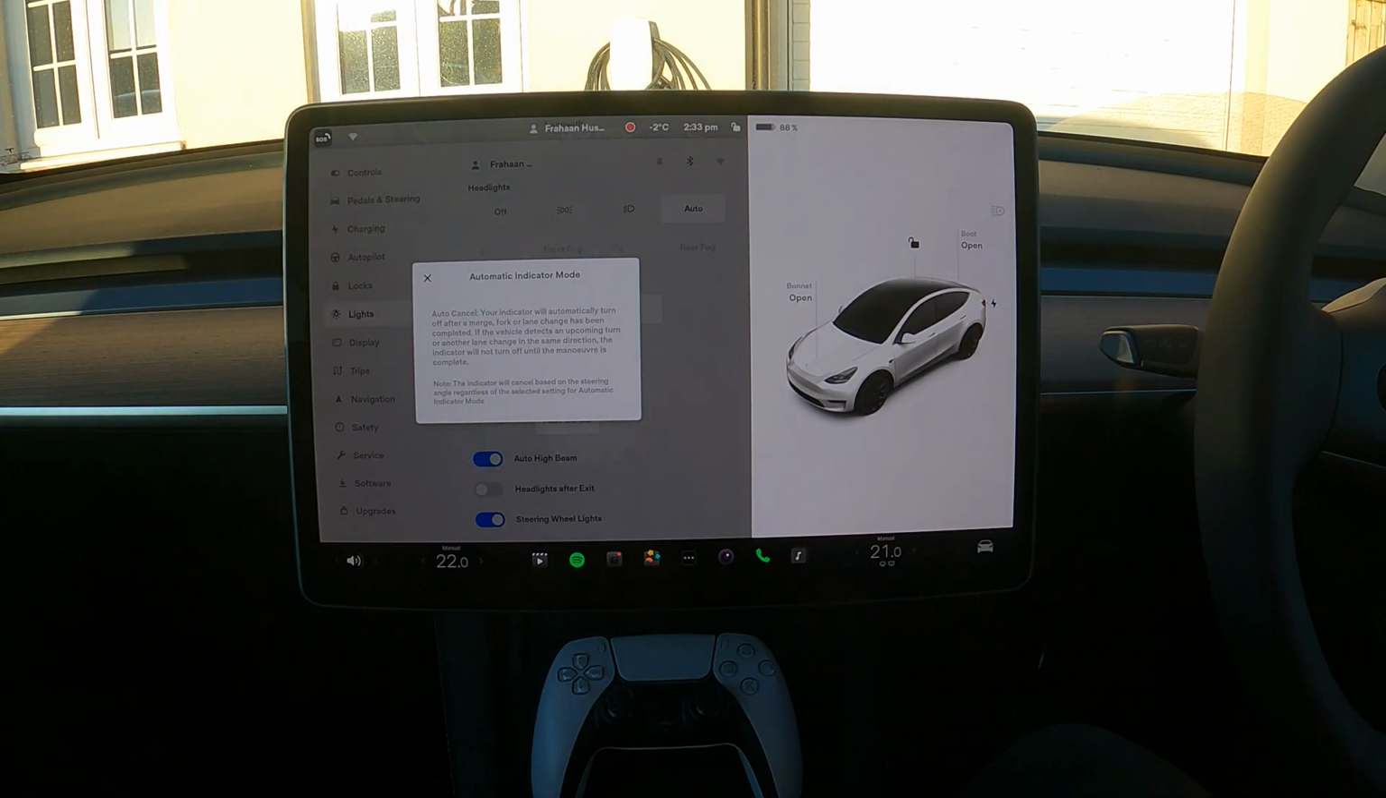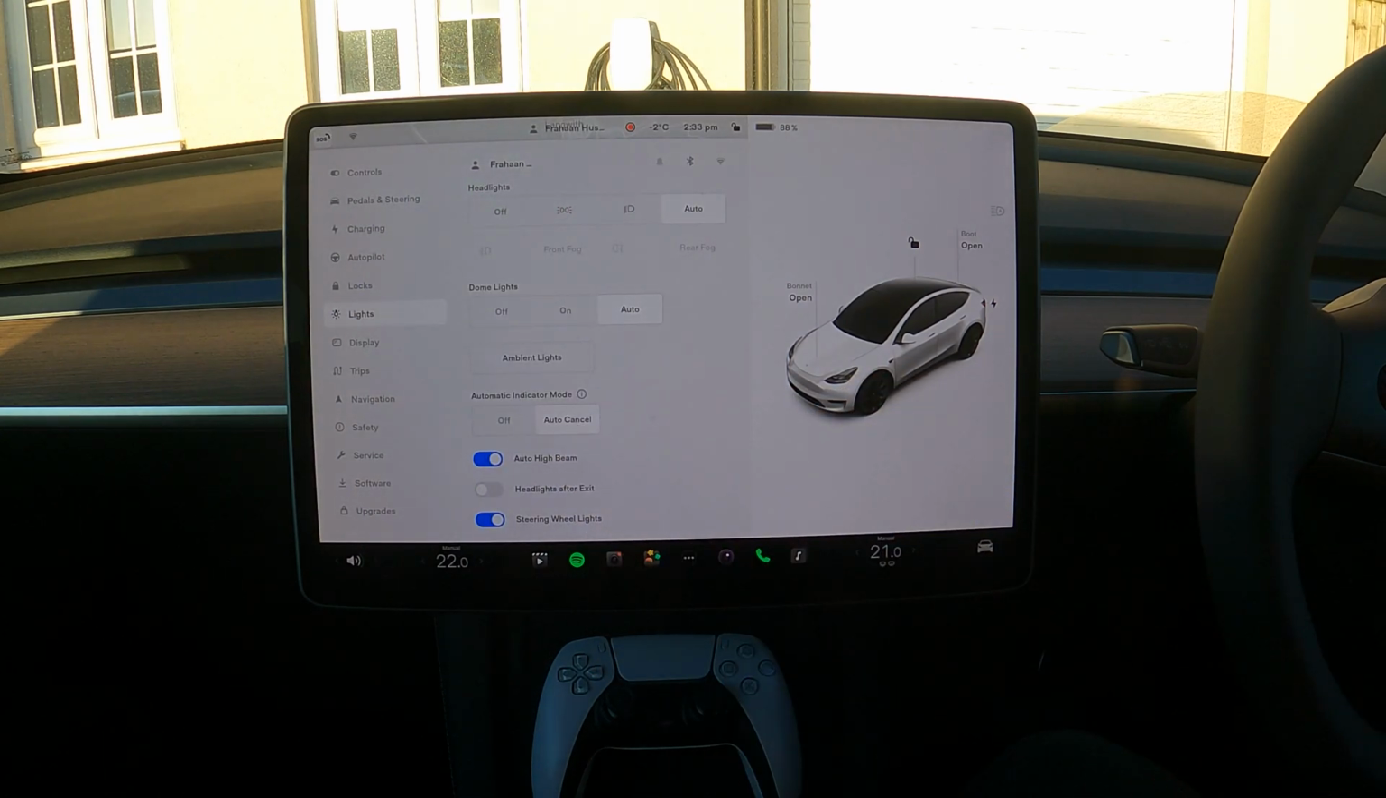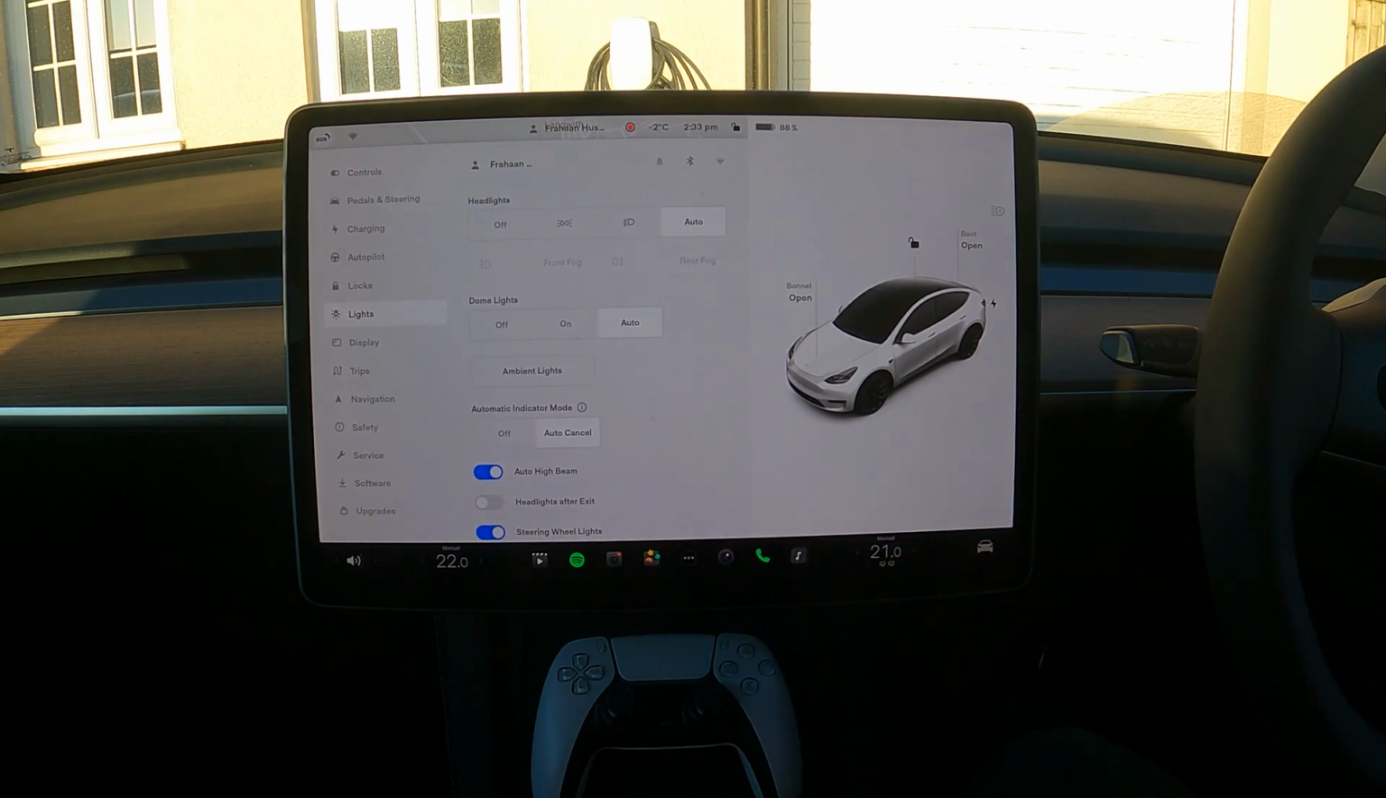Your indicator will automatically turn off after a merge, fork, or lane change has been completed. The vehicle detects an upcoming turn or another lane change in the same direction. The indicator will not turn off until the maneuver is complete. Note the indicator will cancel based on the steering angle regardless of the selected setting for automatic indicator mode. So I think it's a useful feature to have.